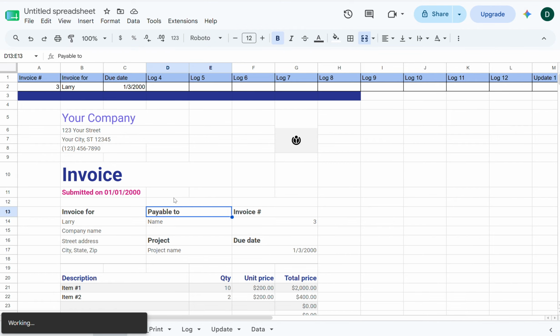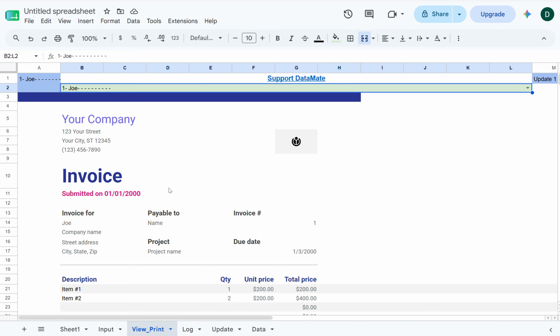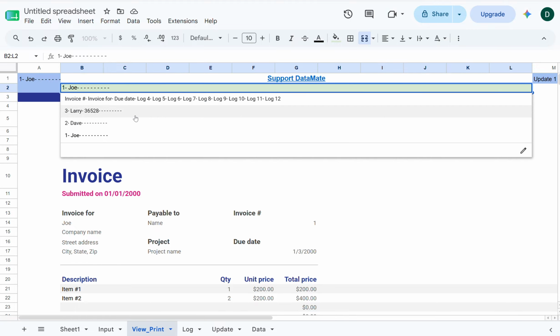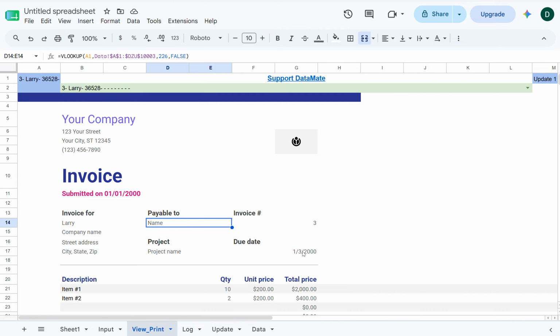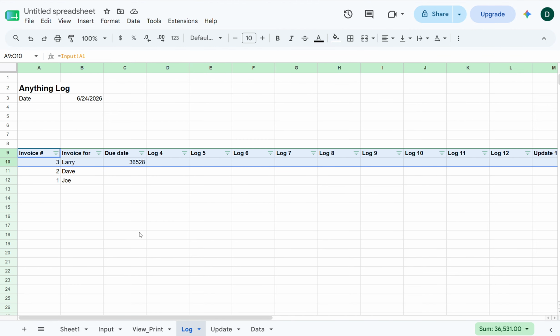So this creates a database with a table that you can sort your data. Here we go. There's Larry. Due date. And then on your log, you have the due date for Larry. You can add, like I said, up to 12 of those.